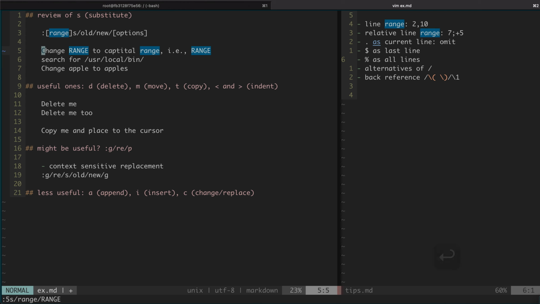If you do that, notice only the first range has changed. That's the default behavior. If you want both of them to change, you have to use an option g for global. Also, if your cursor is already at this line, you can say .s. Dot means current line.